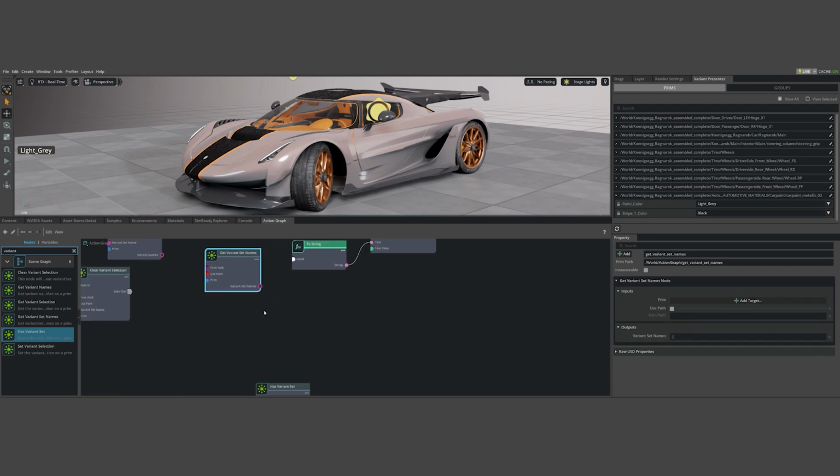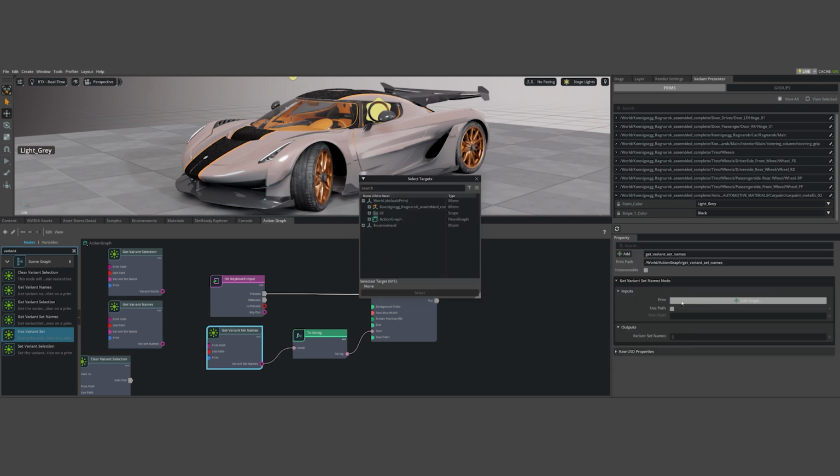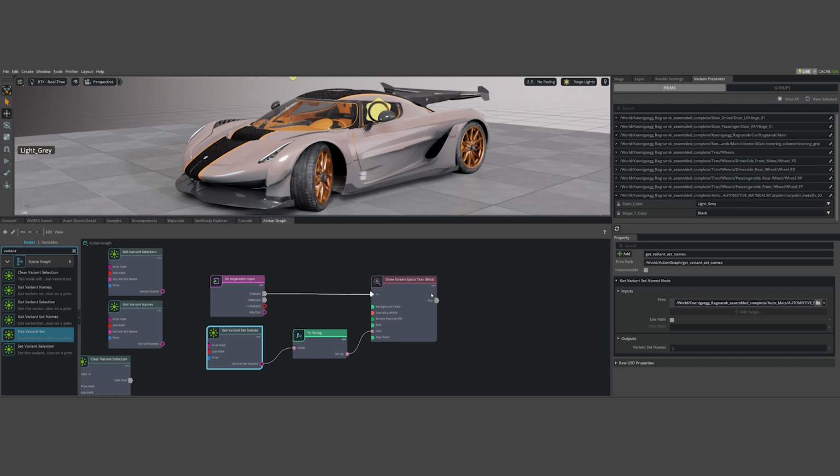The next node we have here is variant set names, and this is actually a lot like get variant names, but it works on sets. So we're going to do our good old friend, car paint metallic 02. And you'll notice I don't have anything really to do after this because it's reading the variant sets, and those are pretty fixed. So all I have to do is tell the prim I want, and it's going to tell me every variant set on this prim, which is paint color and stripe underscore 1 color.